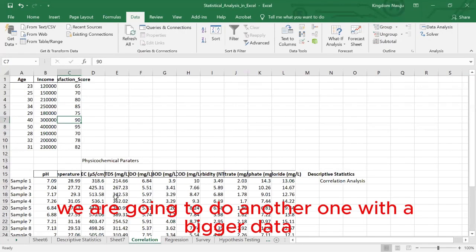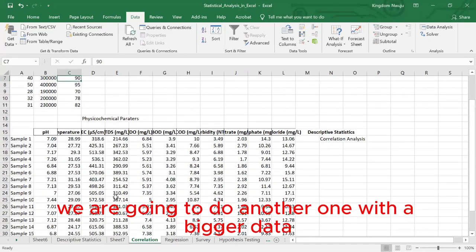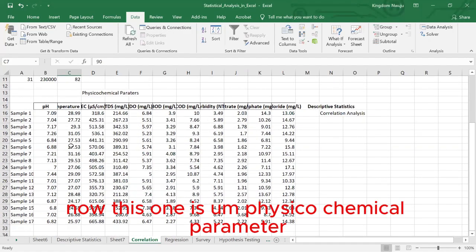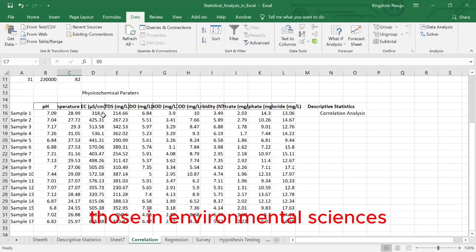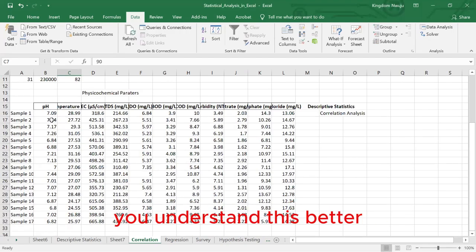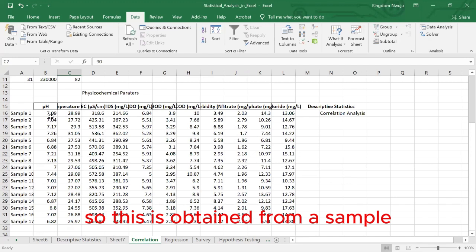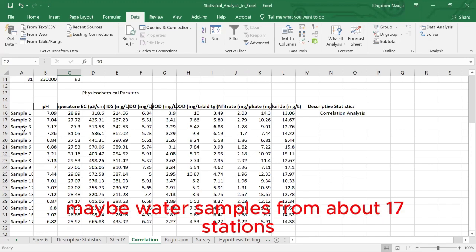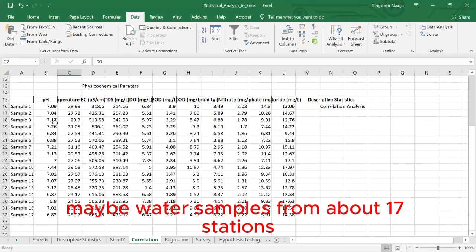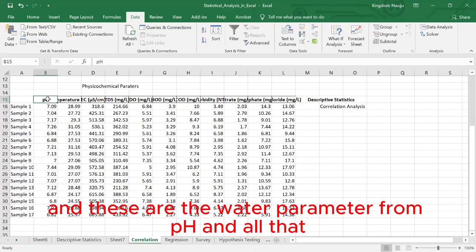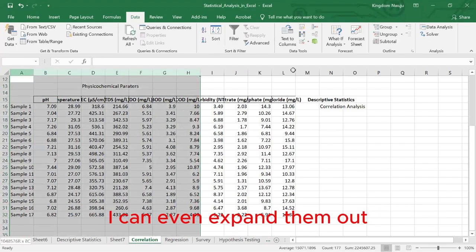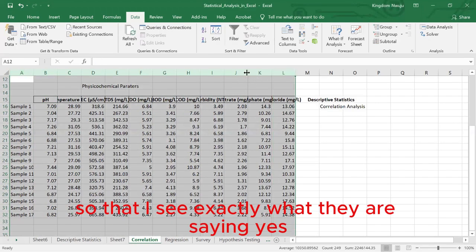For emphasis, we are going to do another one with bigger data. Now, this one is physicochemical parameters. Those in environmental sciences, you understand this better. So this is obtained from a sample, maybe water samples from about 17 stations. And these are the water parameters, from pH and all that. I can even expand them out so that I see exactly what they're saying.